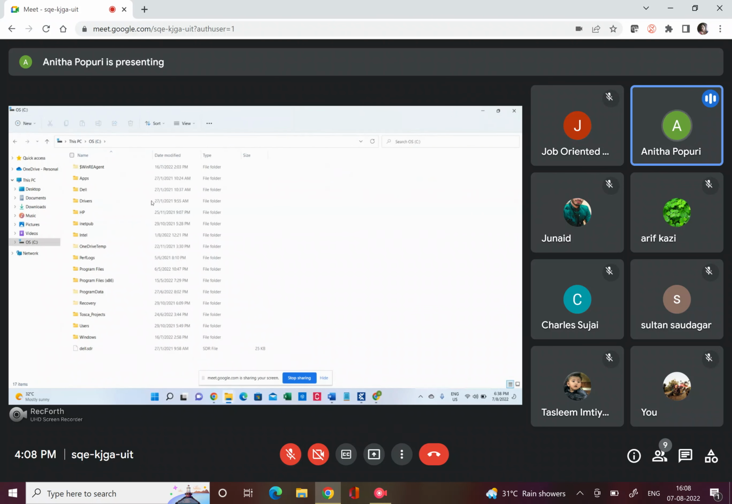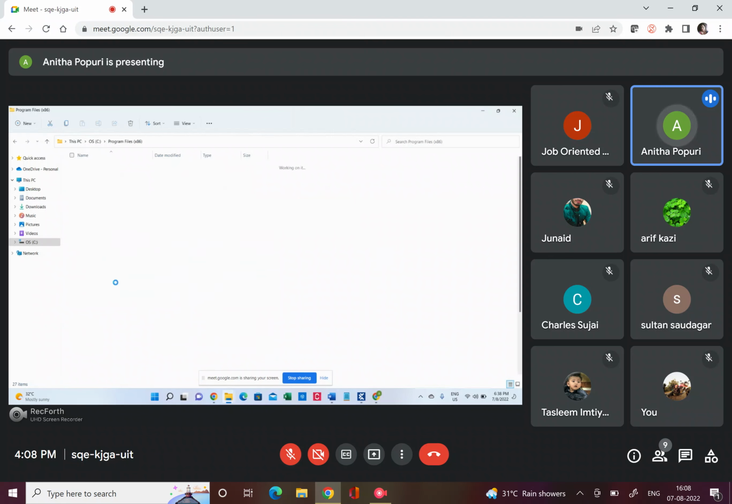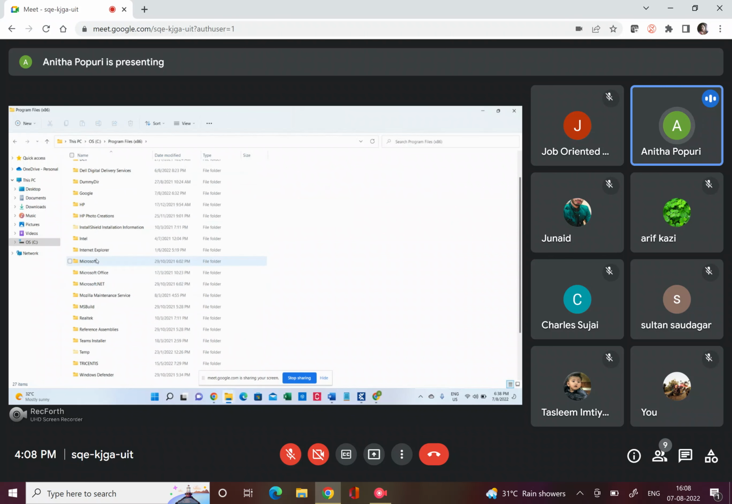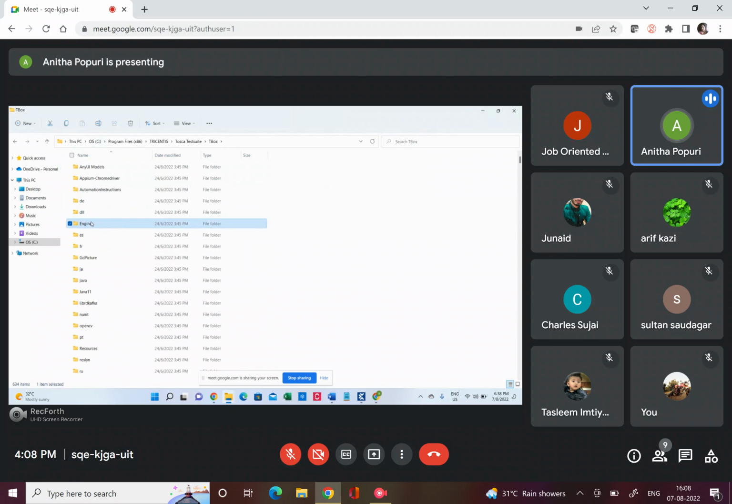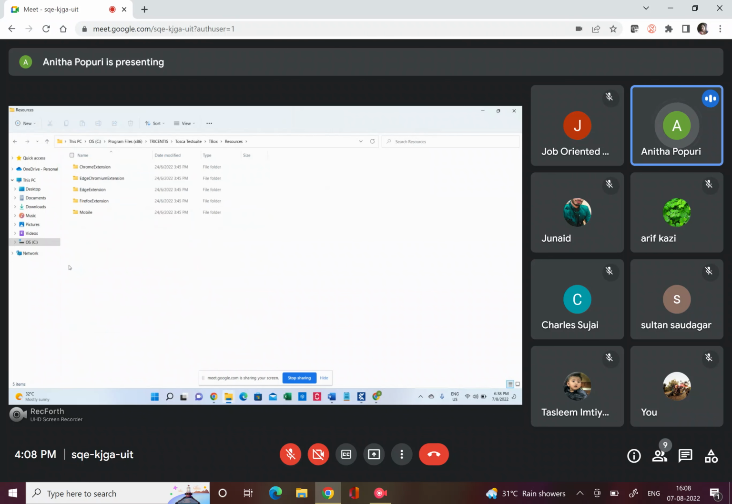So let's go to This PC. Program Files (x86). Note down this part. They might ask you this question: how do you set the extension? So Program Files, then go to the Tricentis folder. Under the C drive, I have Program Files, then Tricentis, under Tosca Suites, under TBox, then again under Resource. Yes, we have this many extensions. There is Chrome, Edge, Firefox, mobile. So we need to set this extension.